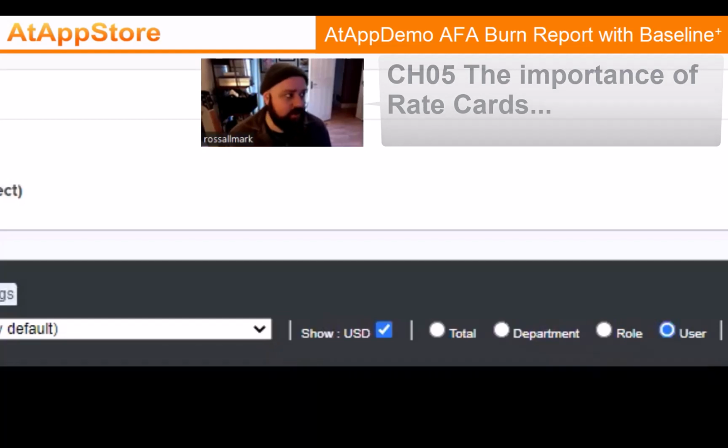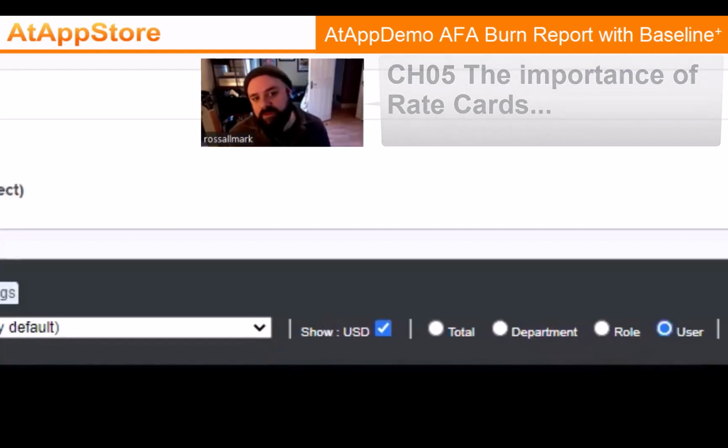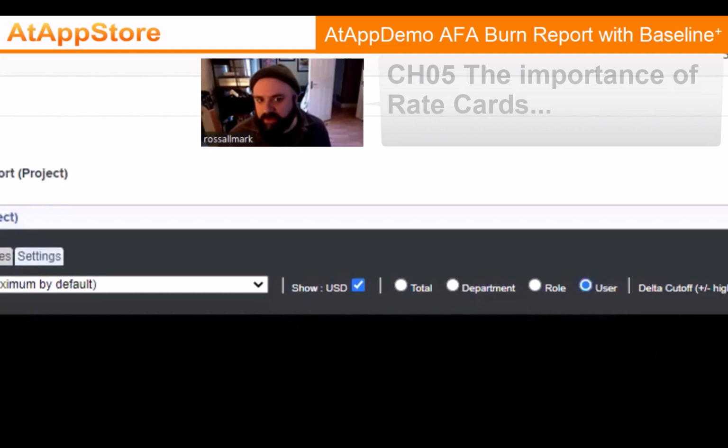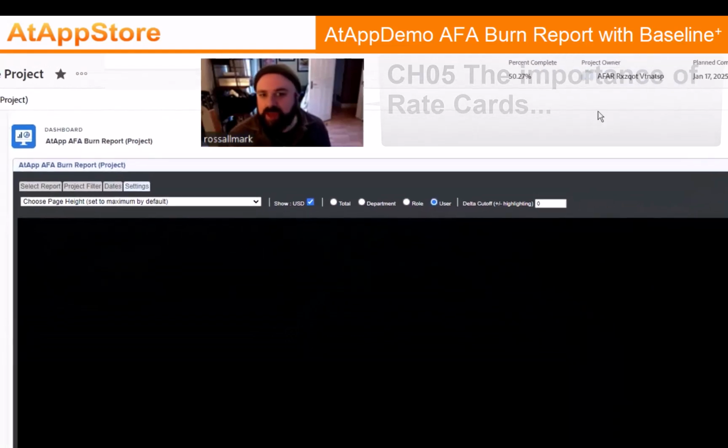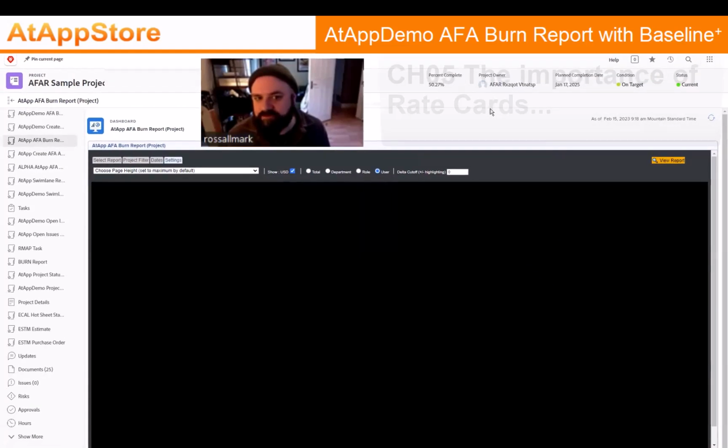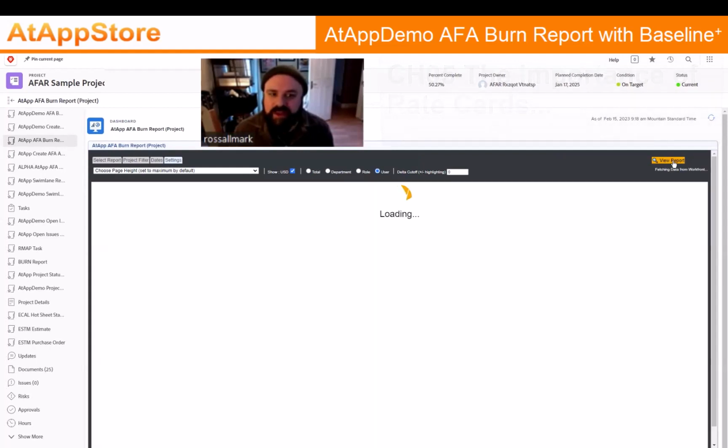For us, as a creative agency, what the whole creative team has burned on this is almost as important as looking at what specific roles or users have done. And then you hit view report to generate the thing.